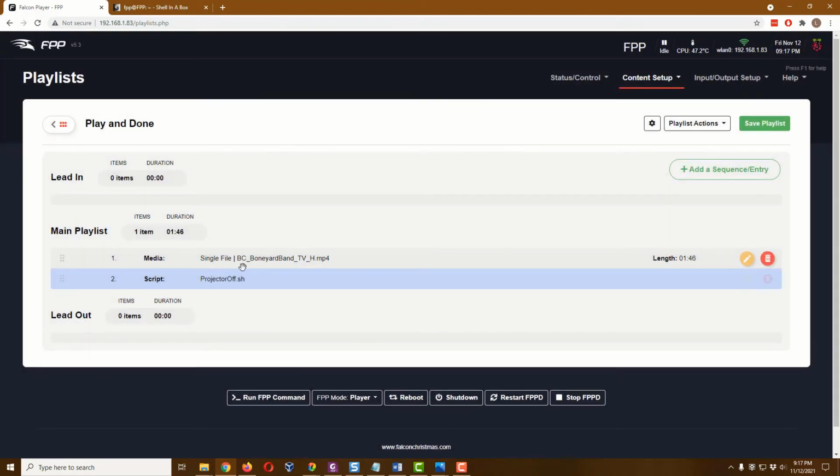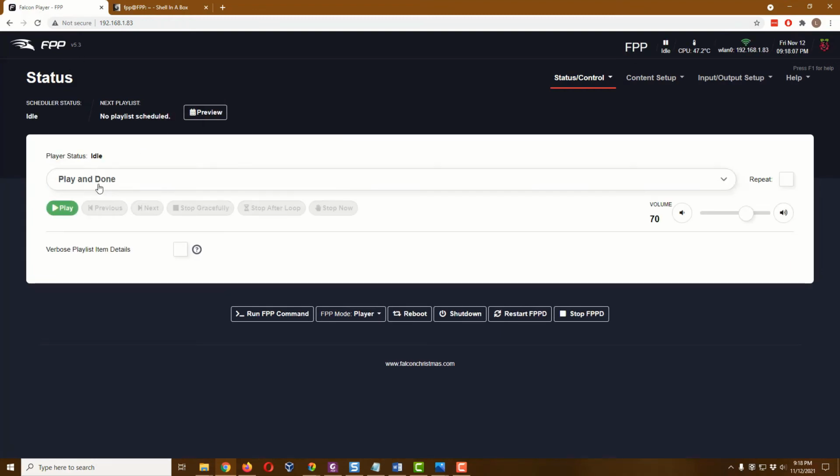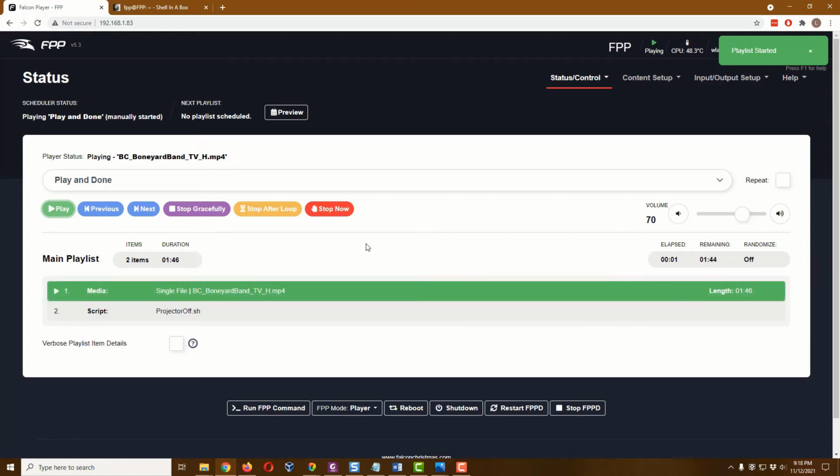And so what this is going to do is when we play this playlist, it will actually play the Boneyard Band, and then it will actually put our projector into standby mode. So make sure you save your playlist, and then we can just come over here to FPP, and then you can just hit play, and off it will go playing the Boneyard Band, and then it's going to power off the projector when that's done.